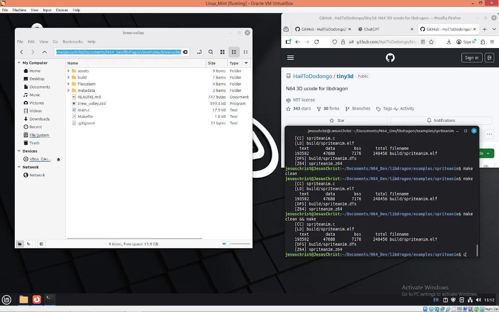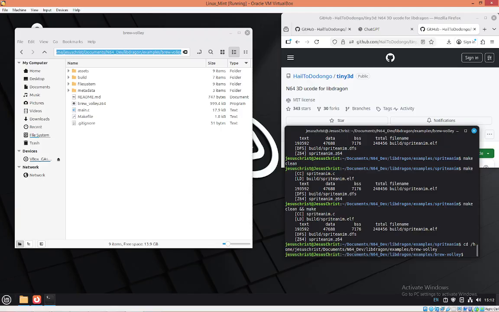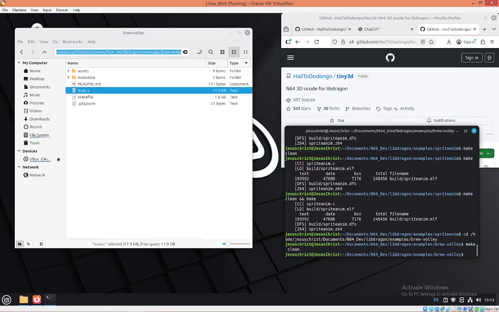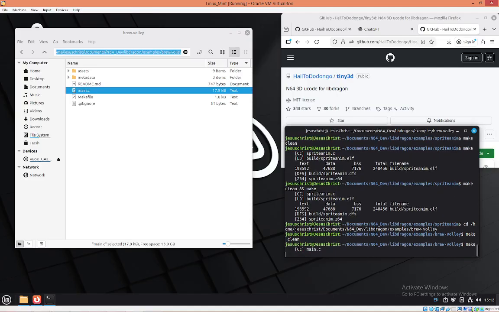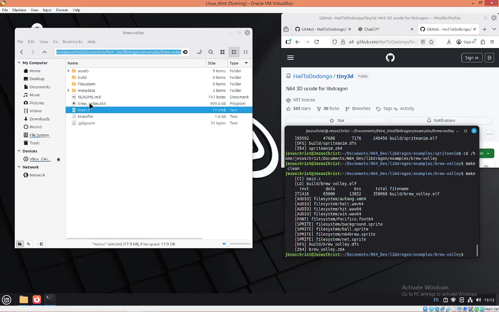And we're going to CD our way into that. Paste. And we're going to make clean, and it's going to get rid of this Z64 file right there. It's going to get rid of it, and we want to make it. And it does make the file.